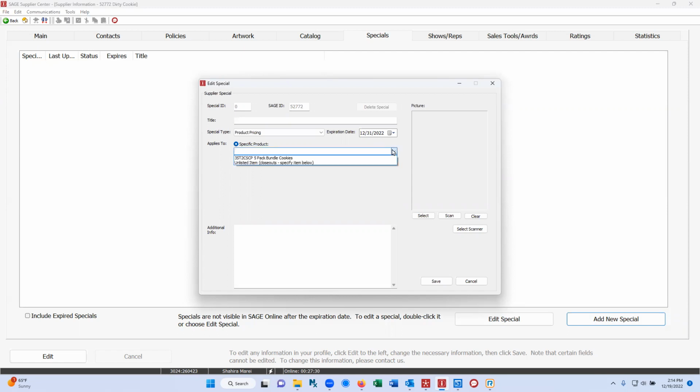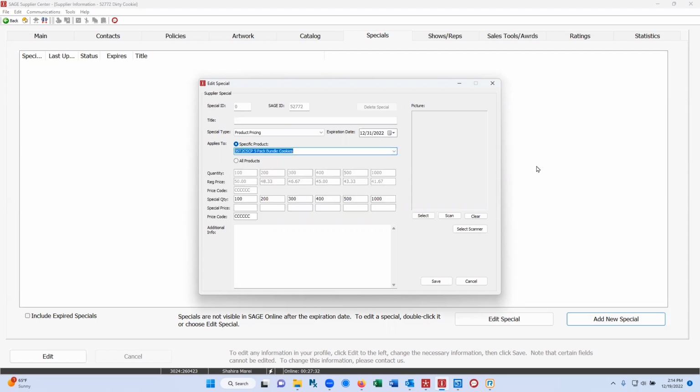And we do have one product listed for you, so I'm going to select that product. And you'll see here that it pulls the regular price of the product in, and then you can put in the special pricing. You can also change your quantities. So if you decided to lower your minimum to 50 for the special, and that's what your special is, you can change that.